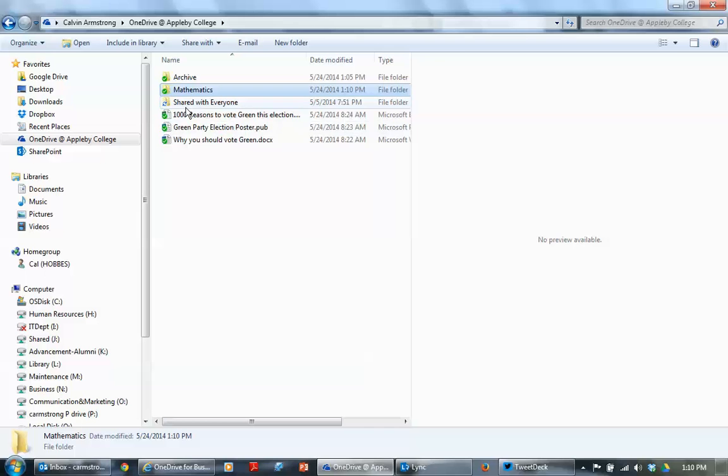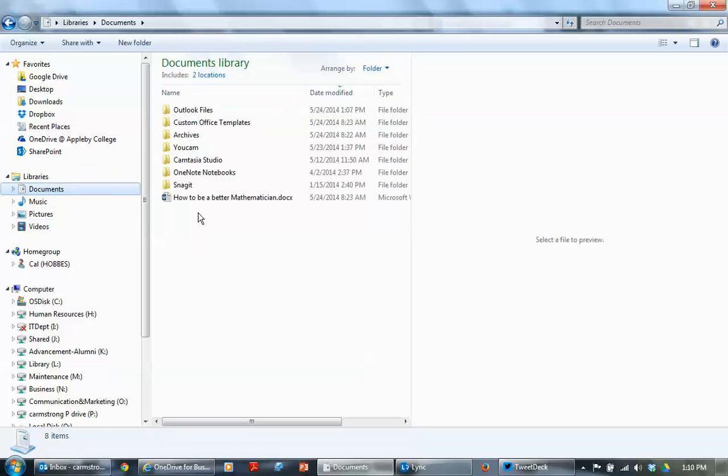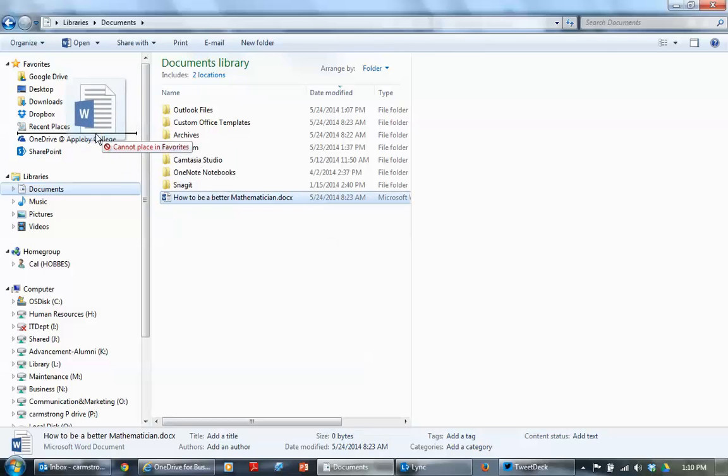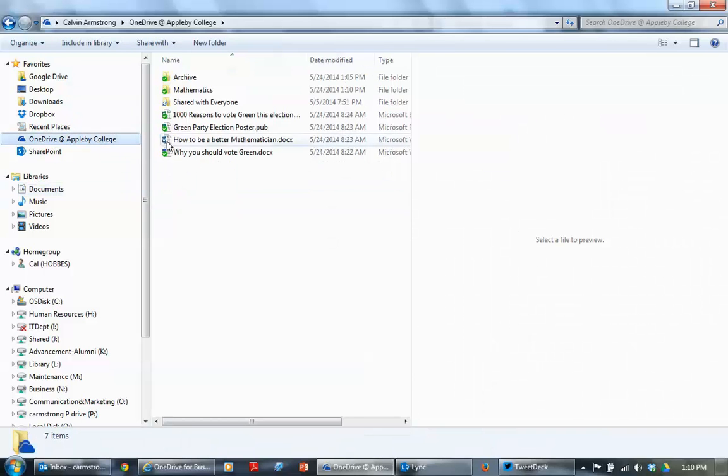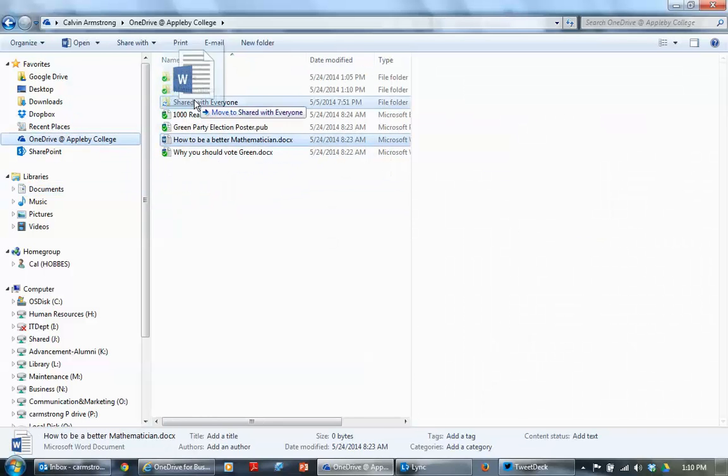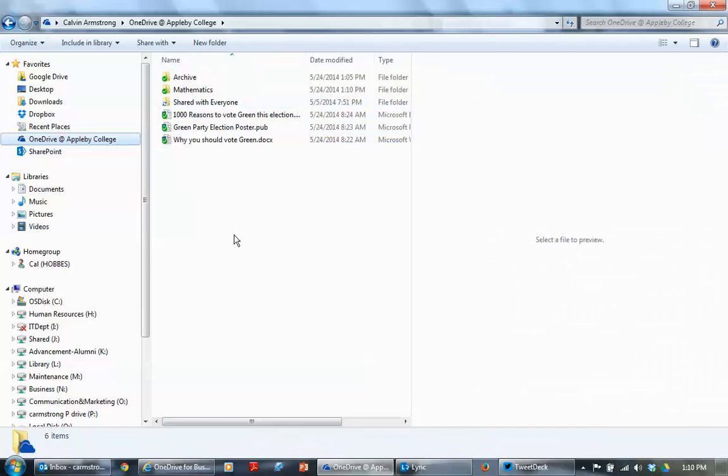I also have this folder that says Shared with Everyone. So if there are some documents I want everyone to have, for example, how to be a better mathematician, I think everyone should have a copy of it. I can put that in my OneDrive, and then when it's in my OneDrive, I can put it into my Shared with Everyone. And that means everyone has access to it. They can't edit it, but they can access it. They can copy it and make changes to their copy, but the file I have, everyone can see, and no one can edit or delete.